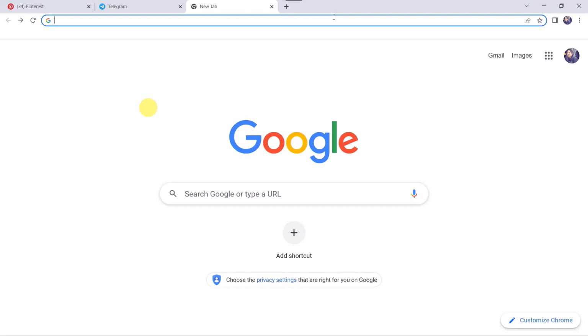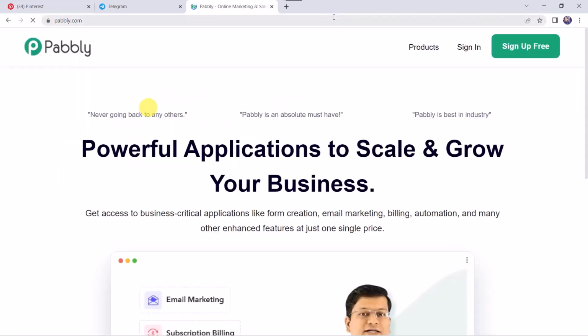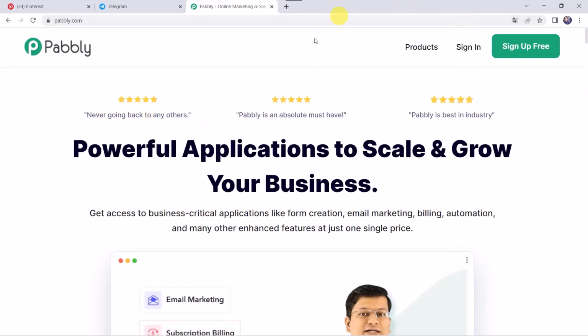Welcome back to my screen. Here let us type pabbly.com in our browser. This is the website of Pabbly. Here we have to come to products and click on Pabbly Connect.